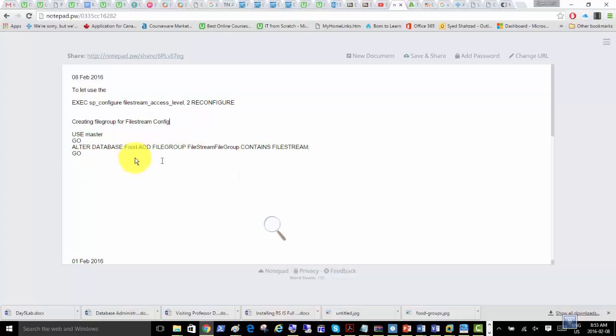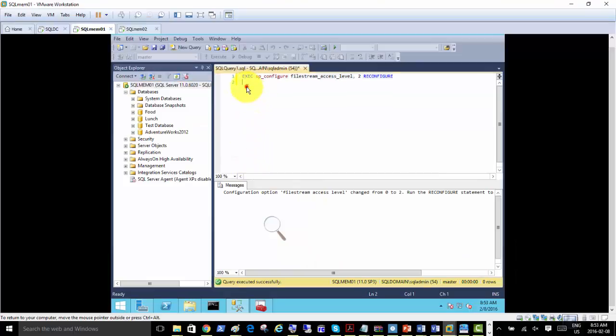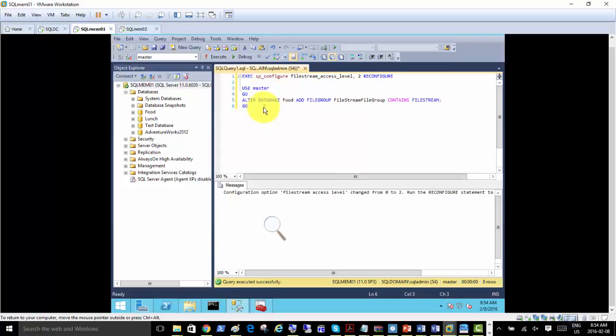Okay, so let's just run that. It's going to create this in the food database. This means we're trying to use the FileStream configuration in the food database, or whichever database you want to put it on. So I'm going to copy that, go back, paste it and run it. In the same page, press one more enter and paste that code again. The file group will be added to the food database by the name of FileStream file group. That's all we're doing.